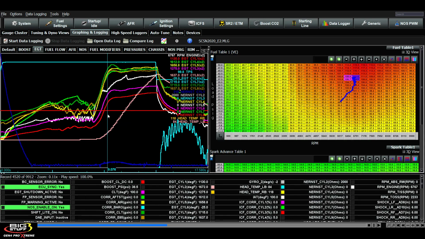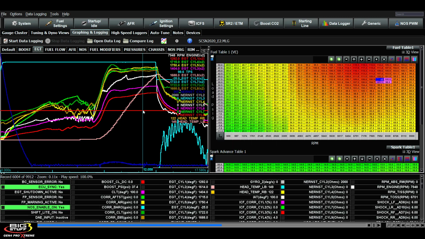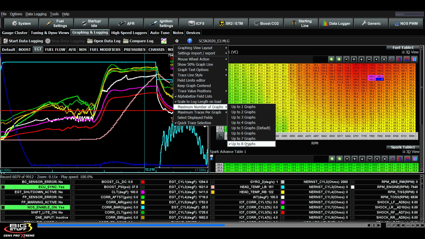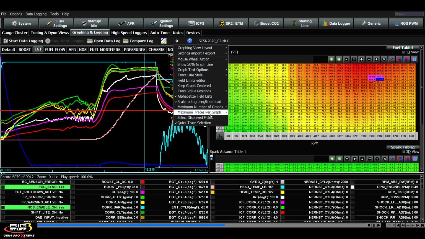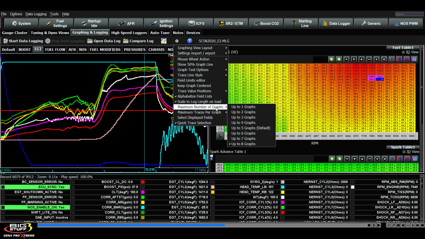Okay, our next one's going to be scale the log length on load. This just scales the log itself based on when you load it into the logger appropriately. Now, you can actually have a min number of graphs. I like 8. I like to push as many graphs as possible on there, and up to 30 traces. So basically, you're looking at all the data that you can by looking at the maximum number of graphs and traces. I like to stuff everything on one.